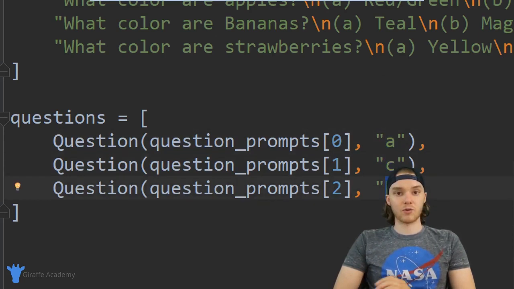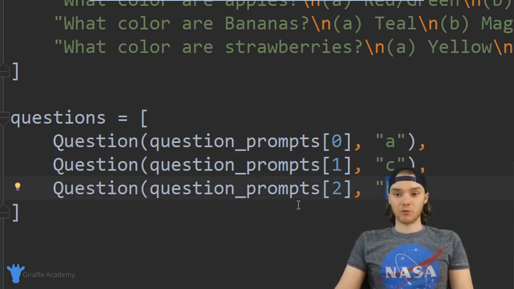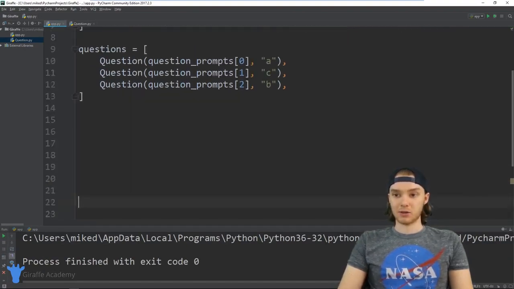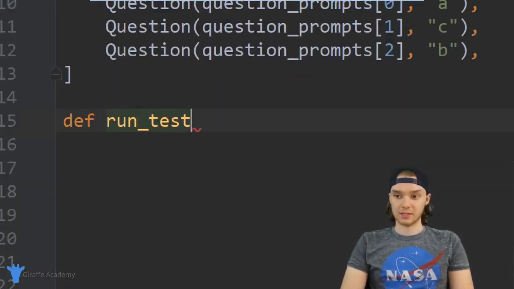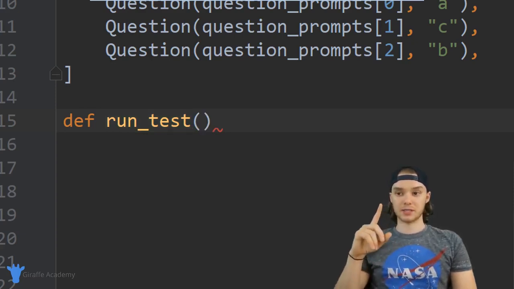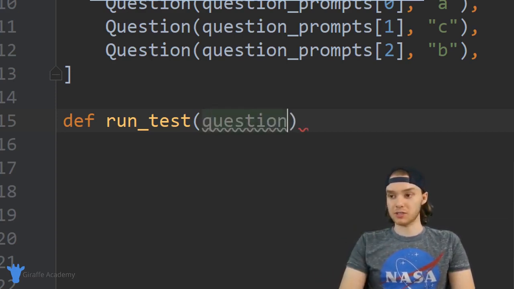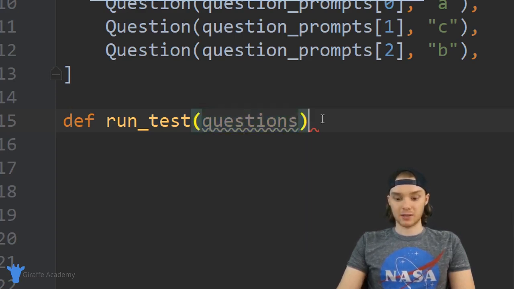So now we have an array of questions that we want to ask on our test. So the next step is to actually write a function that will run the test, right? It has to ask the user the questions and it has to check to see if they got the answer right. So down here, lower in the file, let's create a function. So I'm just gonna say def, and we'll call this run test. And inside of this parentheses, we're gonna take one parameter into this function. We're gonna take a list of questions. So I'm just gonna say questions. So this is basically gonna be a list of question objects that we wanna ask the user.